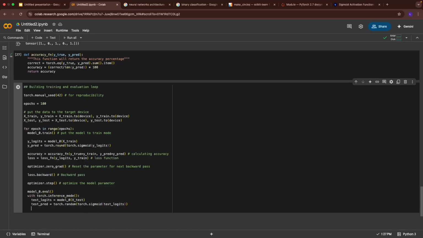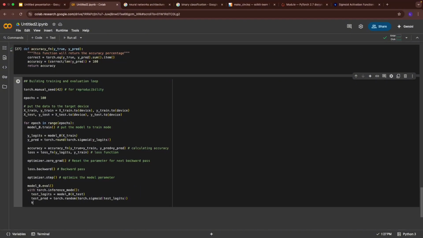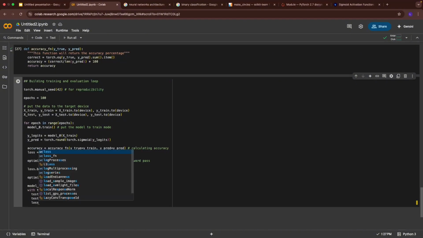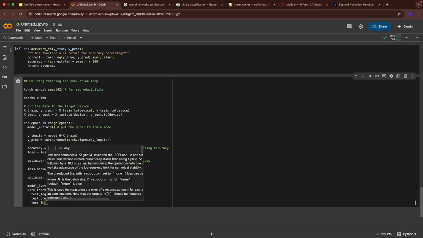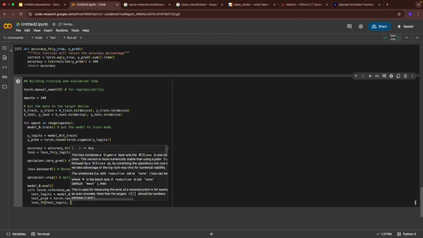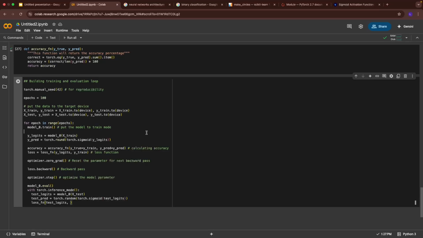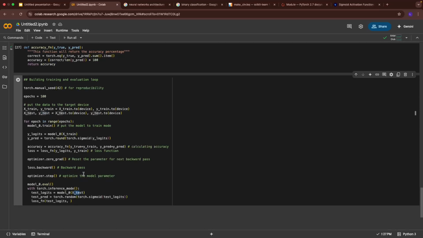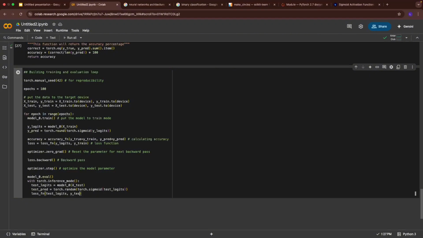Now let us calculate the test loss. Let us call the loss function. We want to send our logits because that is what our loss function accepts, since we are using BCE with logits loss. So we want to pass test logits and the actual labels, which is y test. For x test, the actual label is y test. So this is the loss. Let us store it in the variable test loss.